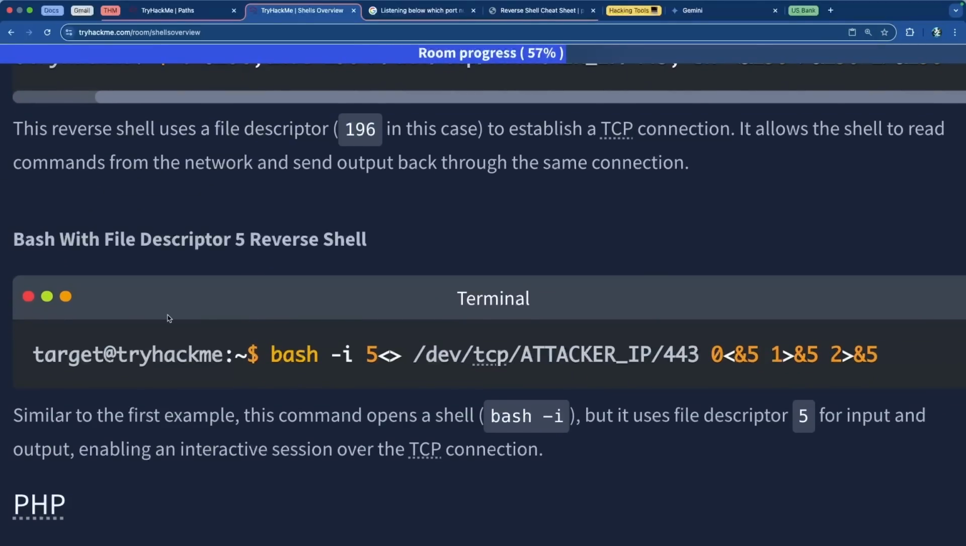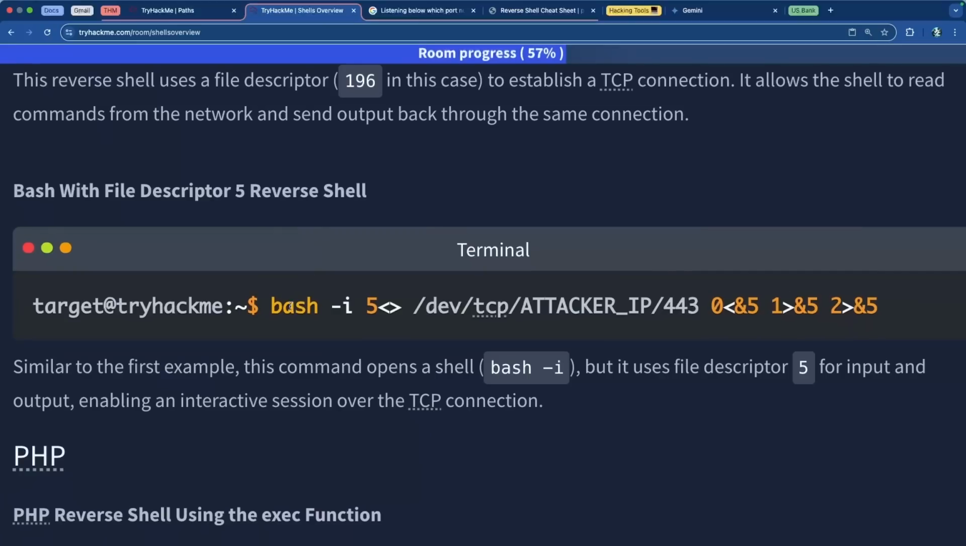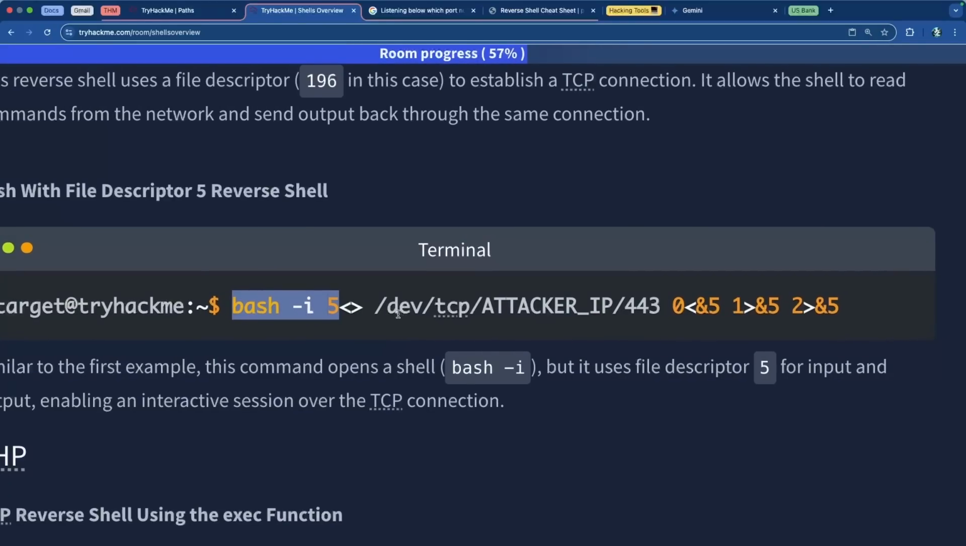And then with the file descriptor 5 reverse shell, we have bash in the interactive mode with the file descriptor of 5, and again, the same piece right here on the dev partition, and then all of that is going to be back and forth into that file descriptor of 5.